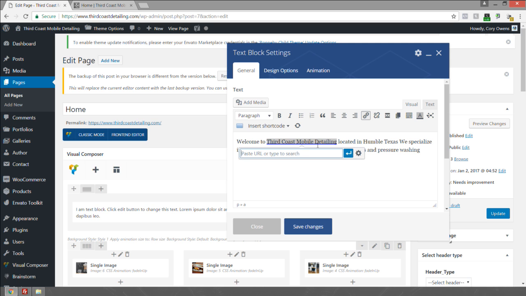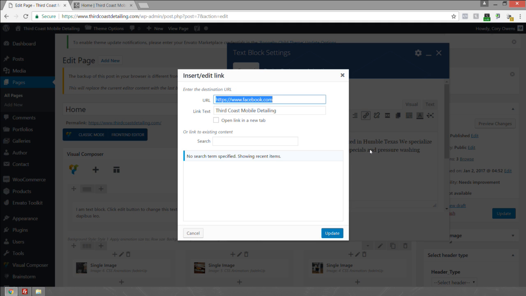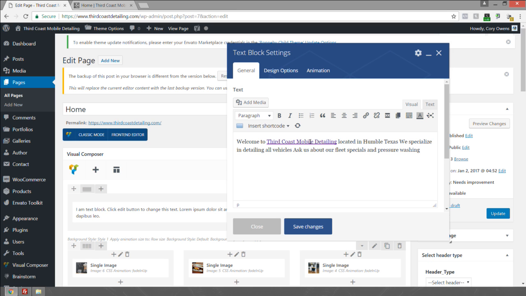We're going to add a link to this. Let's say we were using our Facebook page. I'm just going to do facebook.com for now. I'm going to click on the cog icon to change the settings of this link, and we're going to use open in new tab as an option. Update. So we've got an outbound link.